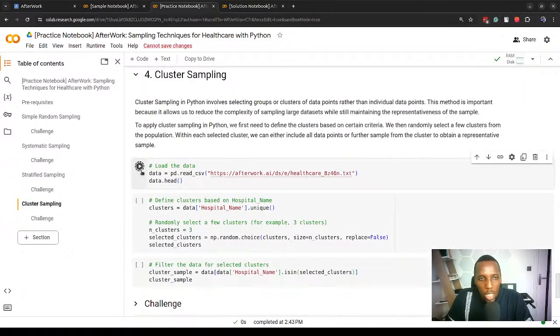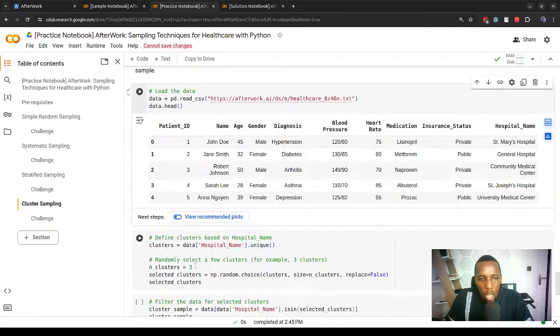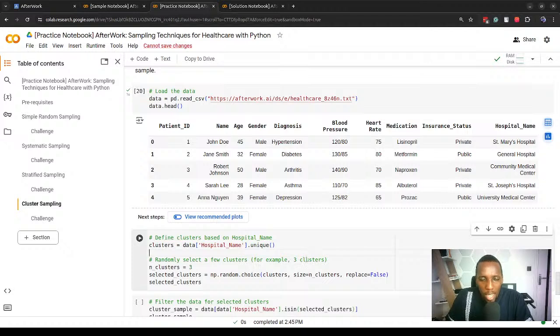So we are going to load our data set. This is the data set that we work with. It contains, again, patients information. And then we define that we want to get the clusters based on, say, hospital name. So we have different hospitals, but we just want to select maybe just three hospitals. So here we're going to work with records which belong to just 3 hospitals. But we do not know which hospitals. We're going to perform that process in a random way.